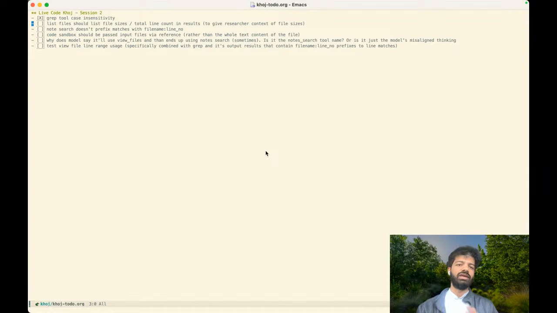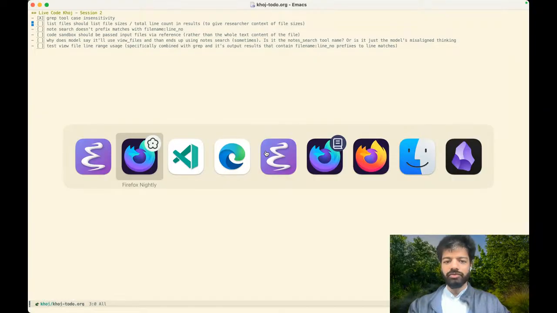And then we have a few more notes on what we can improve in the tools to give the model the appropriate context to better sequence its tool calls and efficiently get to answers, or get to answers at all, right? And so that was mostly our goal for this session.